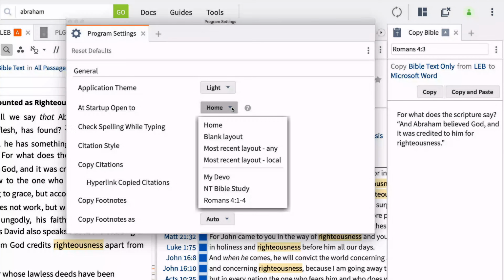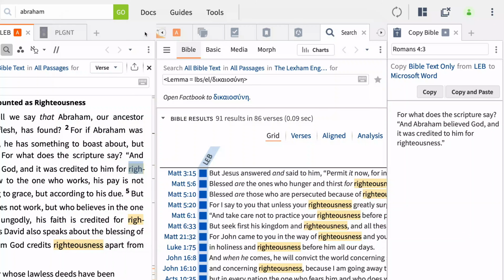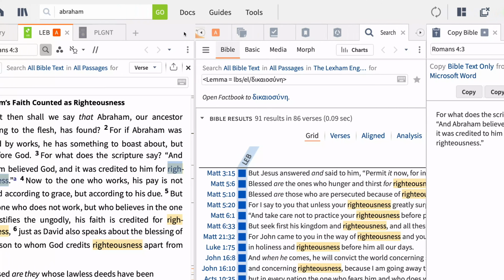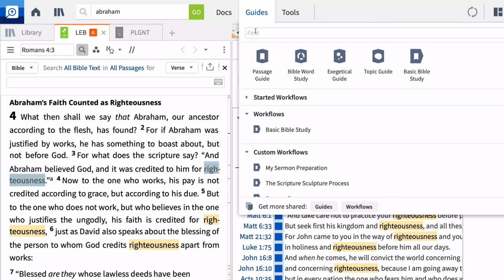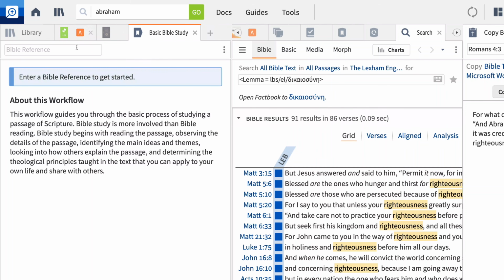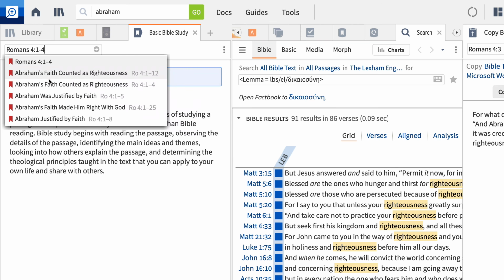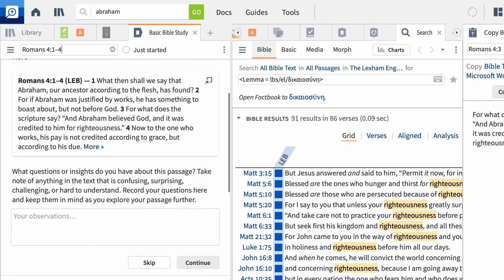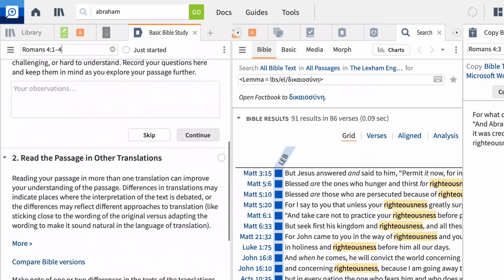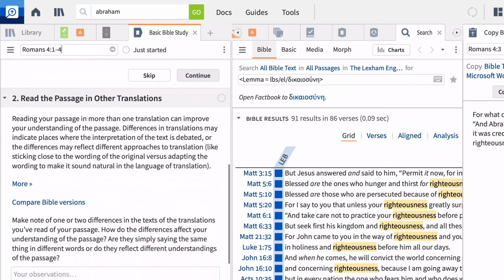And if all this seems like too many tools and tabs to manage, you can always use the Basic Bible Study workflow to walk you through the process of studying a passage step by step. Open the Guides menu, scroll down to Workflows and select Basic Bible Study. Enter your passage at the top. Select it from the drop-down options that appear and follow the steps.